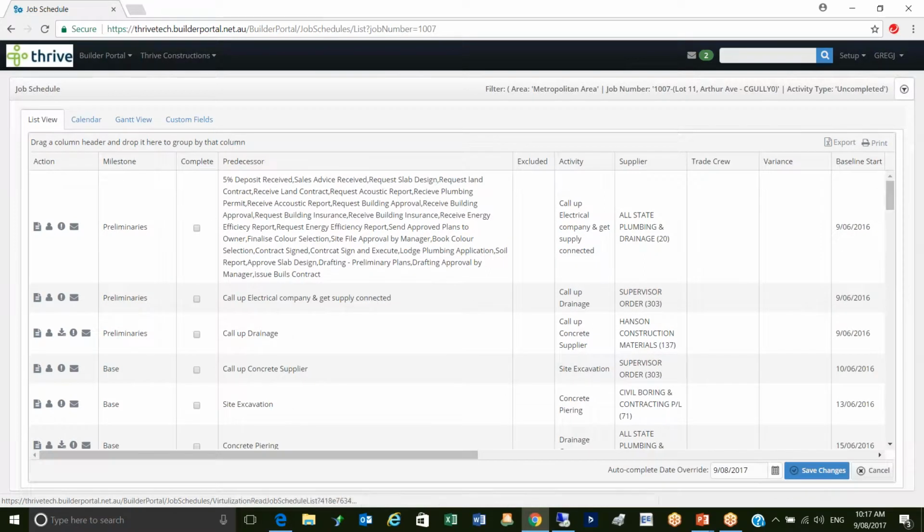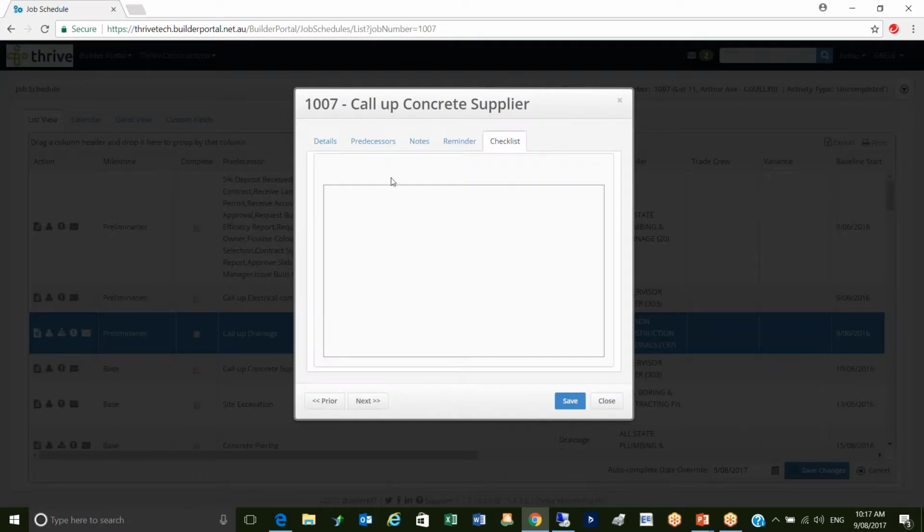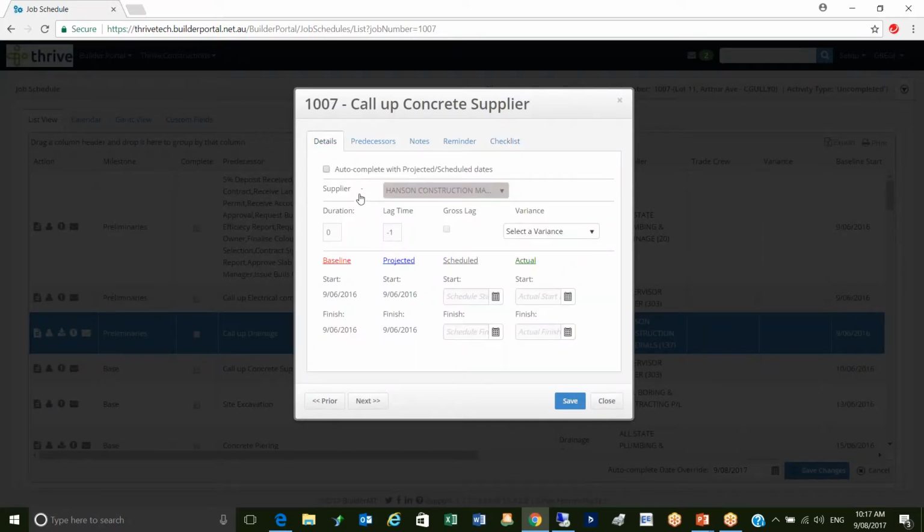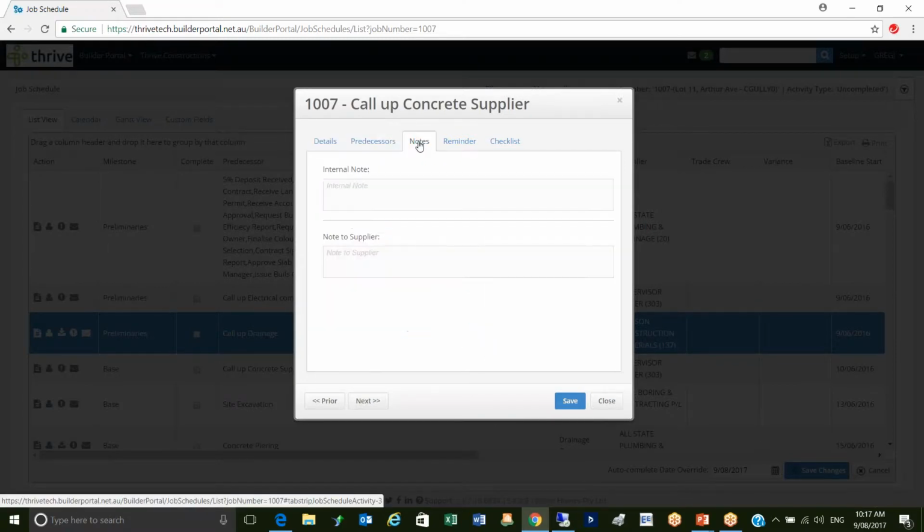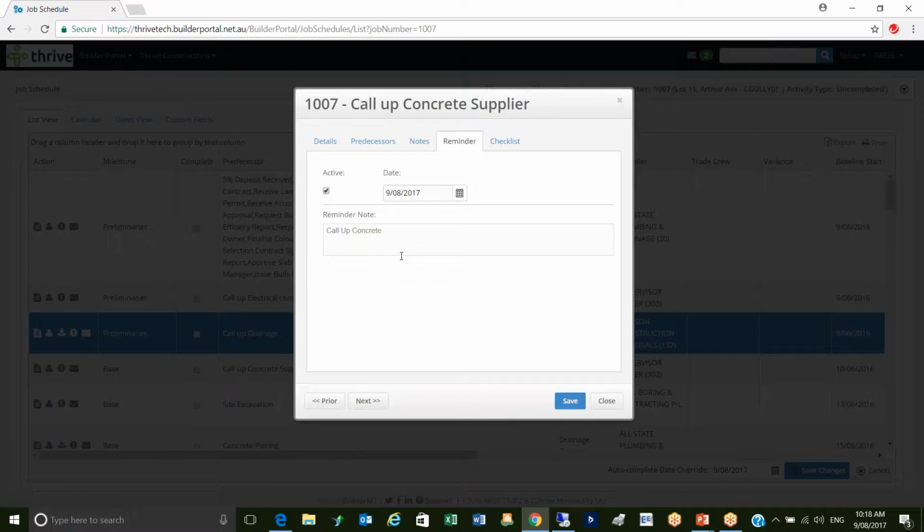I'll go back to my list view, and here I have all my activities, and there's all sorts of things that I can do on the activities. So let's pick one of these, I can go into the activity and view it. And this will call up all the information on that activity. I could change the dates, I can move them around. I'm 1 day behind here. I can look at predecessors. I can put any notes I want to on this particular activity. I can put reminders in here, and there's already a reminder there, and that will automatically pop up for me.